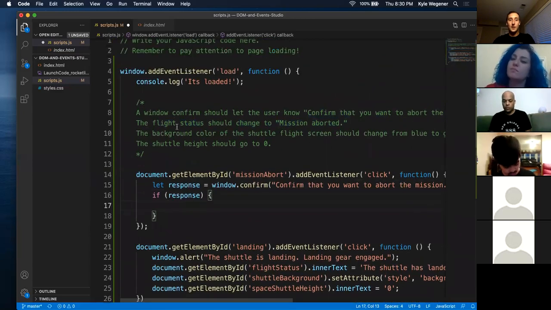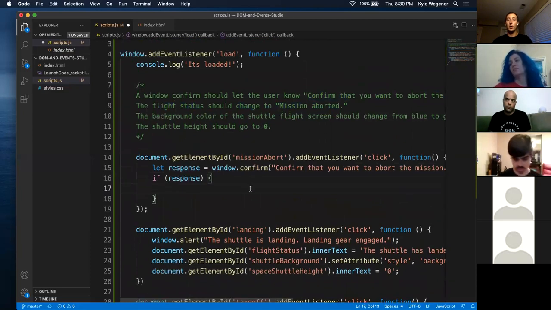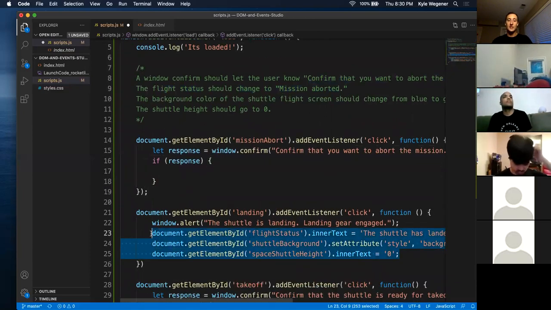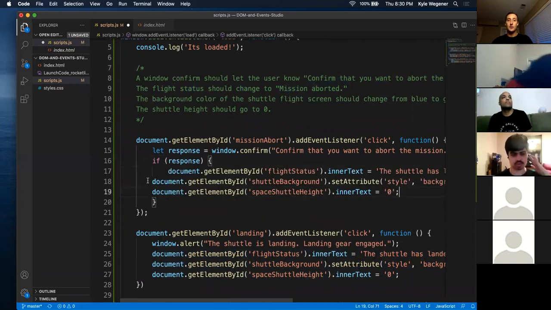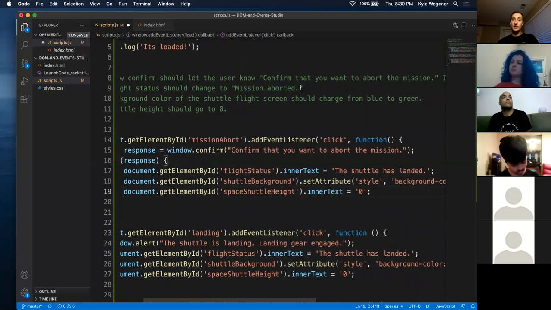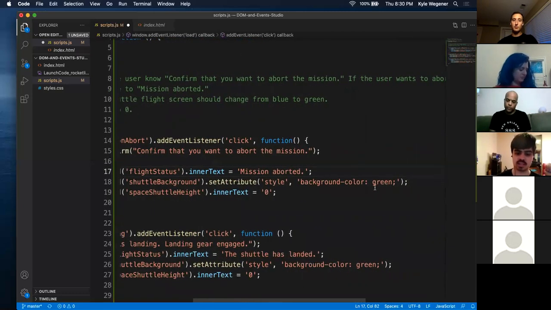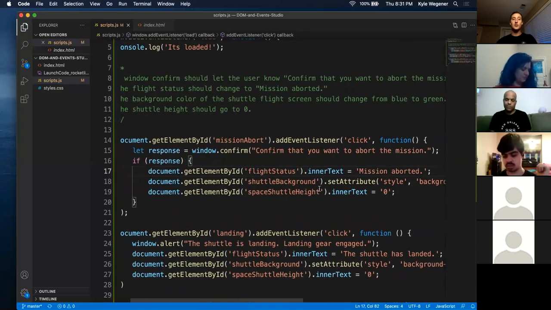The flight status should change to mission aborted. So we're gonna go ahead and do that. We've seen flight status before. It looks like background color and shuttle height will all be fixed. So what we're gonna do is copy those 3 things once again, because that's what we've been using in the past. Again, this is just to save us time, but also this is good practice too, because I know this code works. So we're gonna change it to mission aborted for our flight status. Background color is from blue to green, just making sure background green and back to 0. All right, so we are done here.